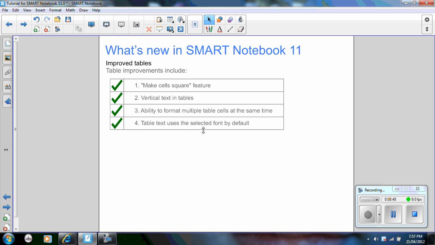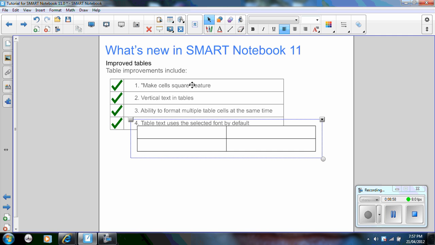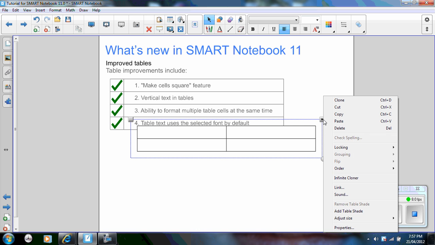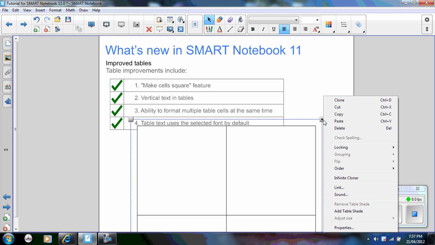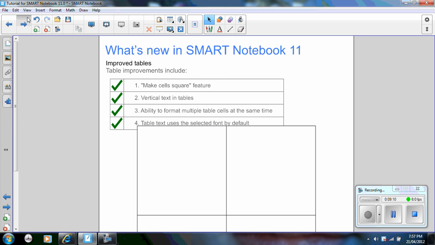With the tools, with the smart table, you can actually make the cells square. So if I select a table, for example, select my drop down menu, adjust size, I can actually make them into squares. There's a few other options there you can add.